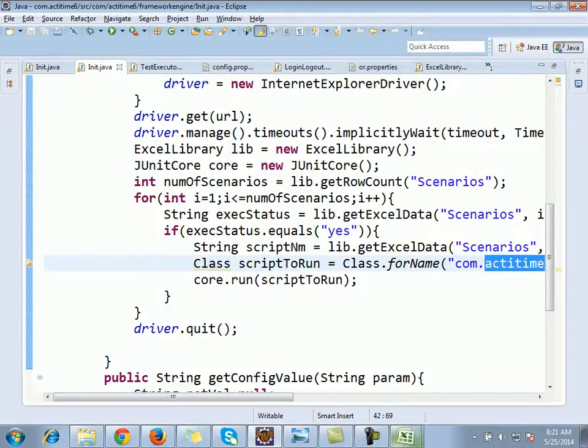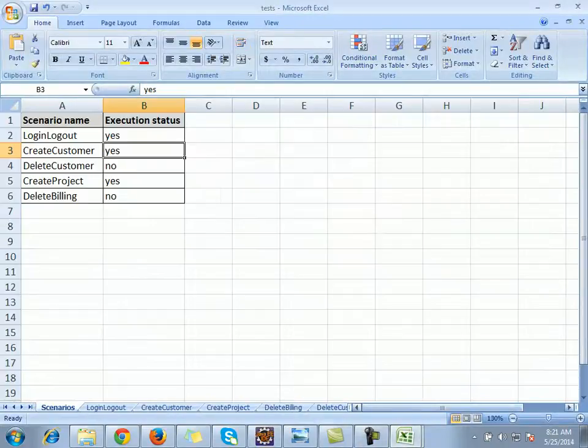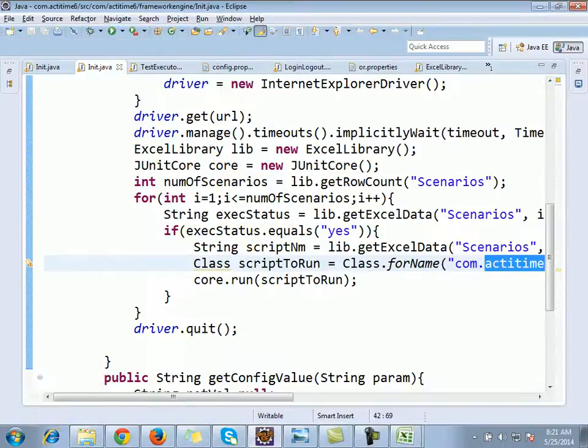For example, if it is no, what will happen? It will come over here. Here, for example, execution status is no and it's captured here. There is only an if condition which has yes, and there is no condition for no. That means it will not enter here, and finally the loop will increase.